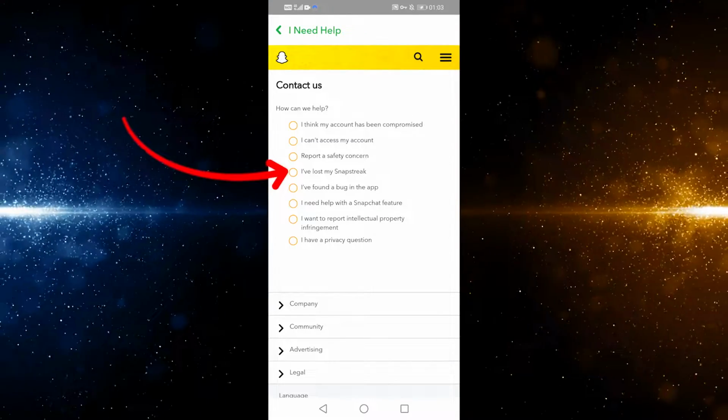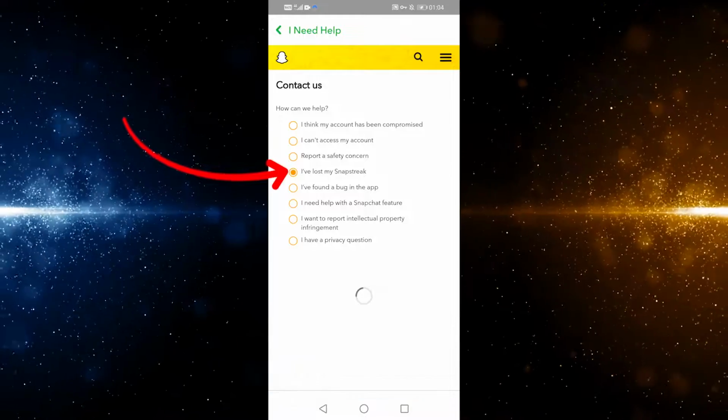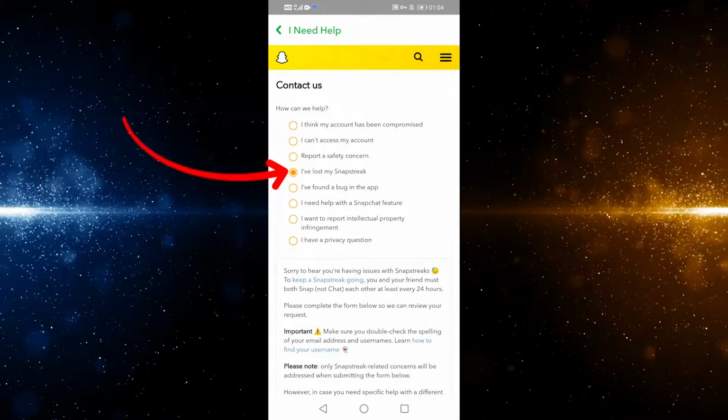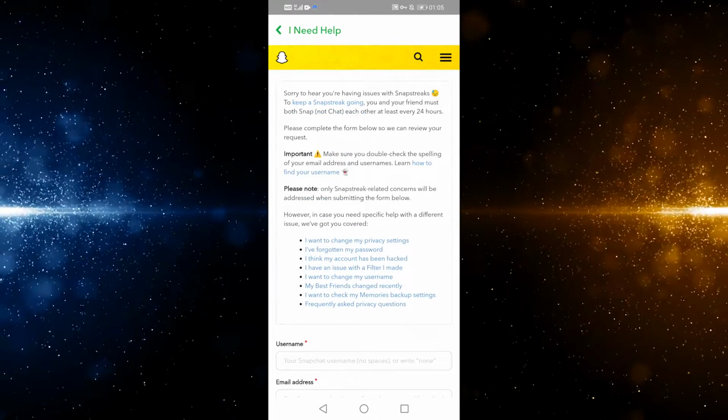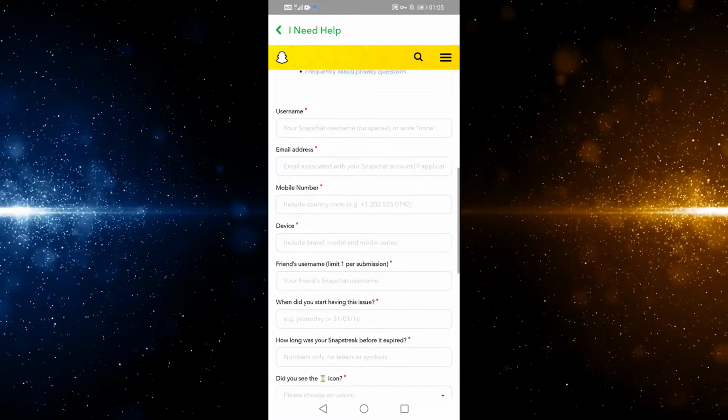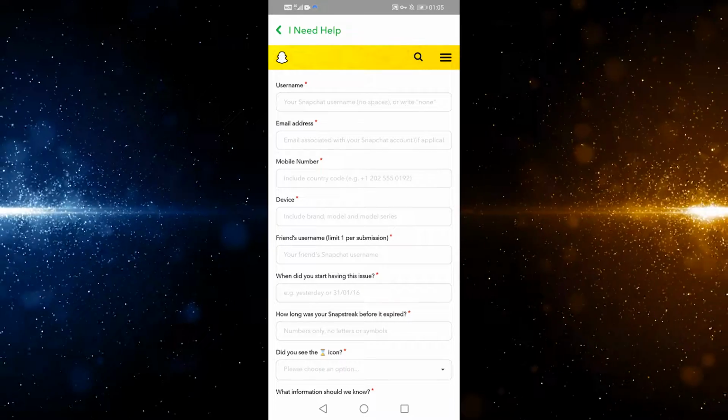And then tap on I've lost my Snap Streak. And then scroll down a little bit. As you can see, a small form showed up for you to complete.